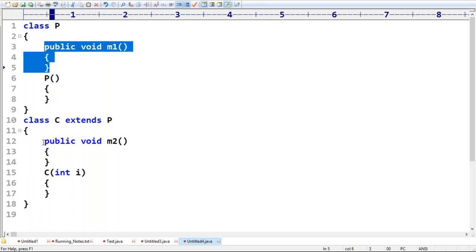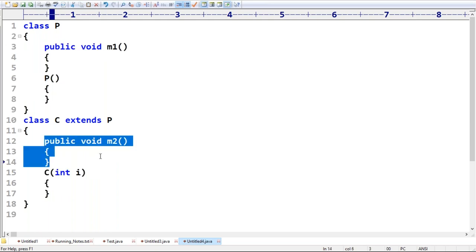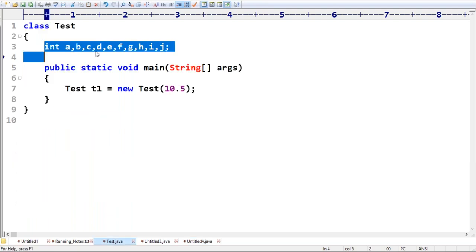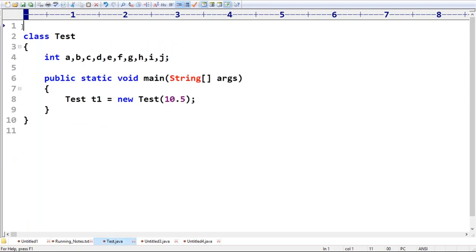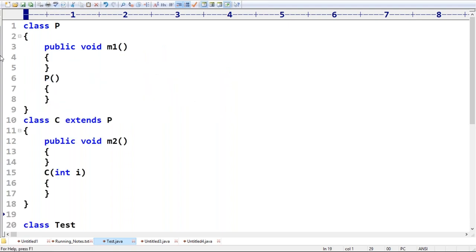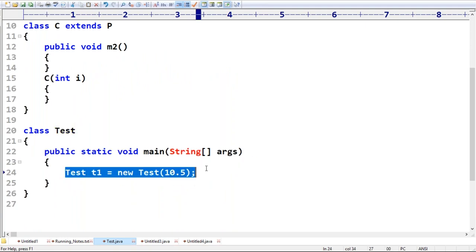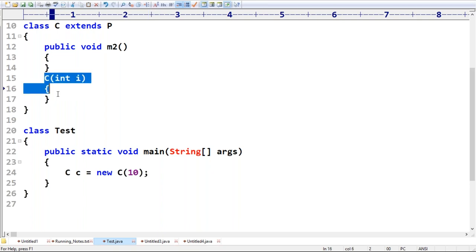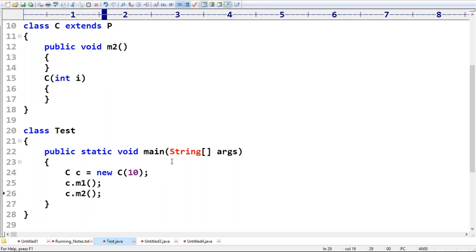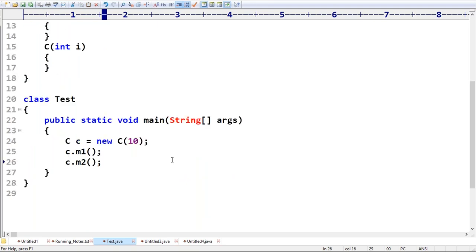But the parent class method is by default available to the child class. Here, just observe carefully the same code. Now for the child, I'm creating a child class object: Child c = new Child(10). This constructor is already there in the child class, no problem. Now I'm trying to call c.m1() and c.m2(). Is it valid code or not?